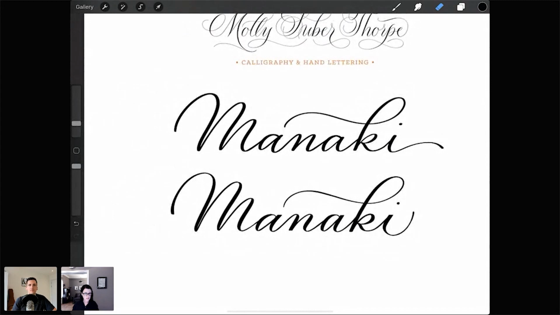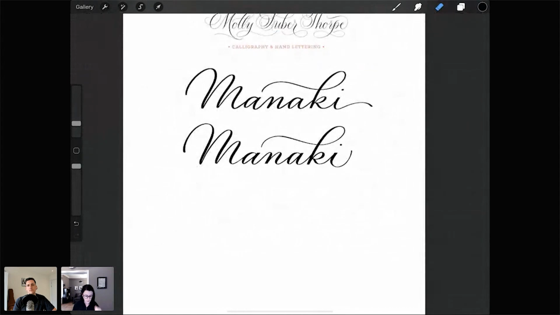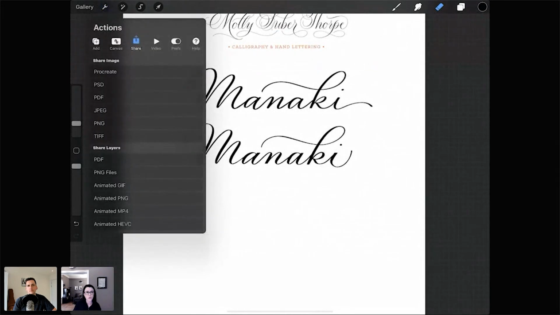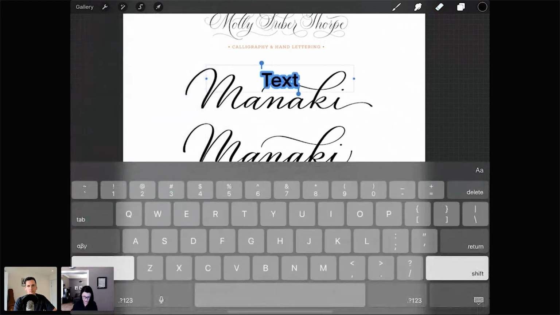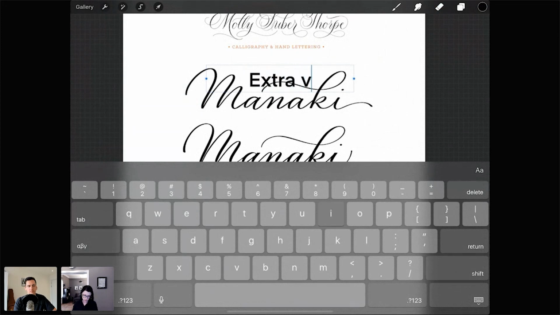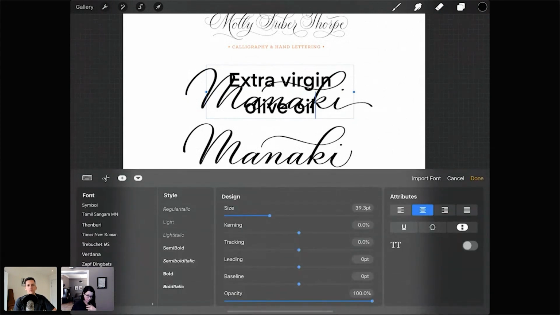So I would send this back to the client. Here's the original, here's your revision. No, I wouldn't, because they wanted to see the tagline. At this point, if you're doing pencil on paper, you can just sketch it in. We're talking about really spacing here and contrast and ratio. But I'm going to quickly add text, extra virgin olive oil. Now let's use my favorite font of all time, my brand font. It's called Sagona. Let's make this all caps.